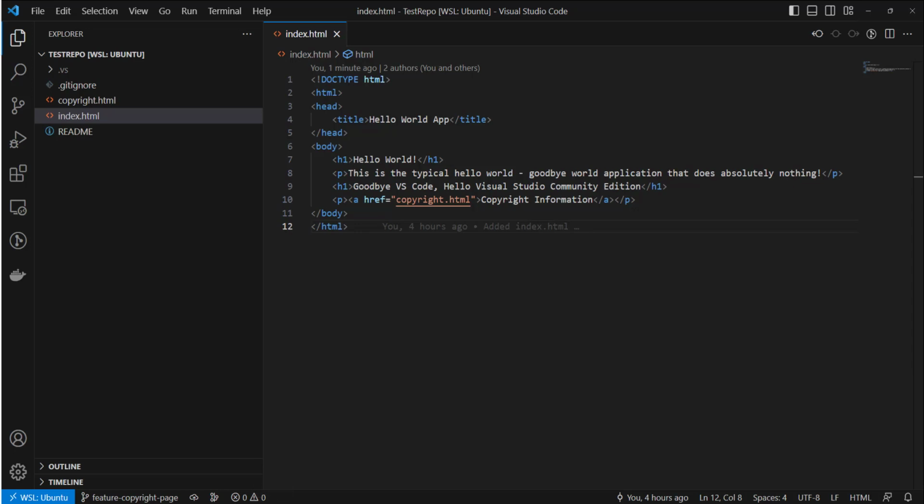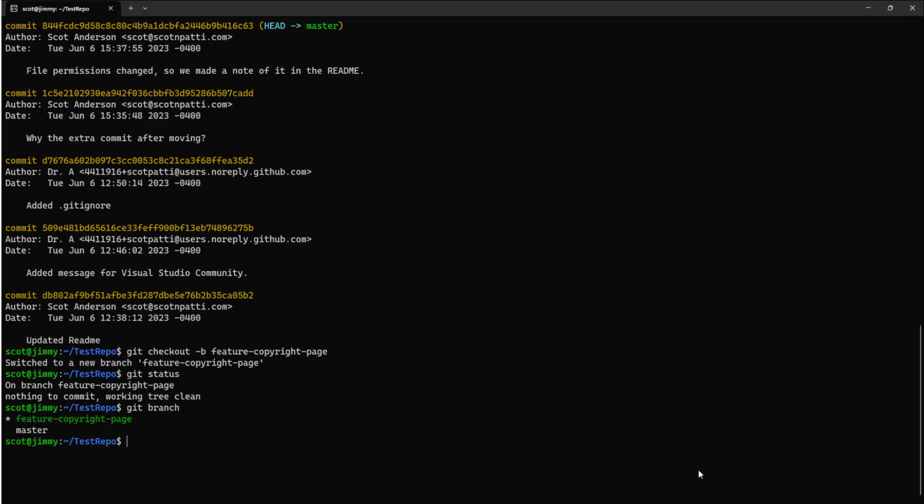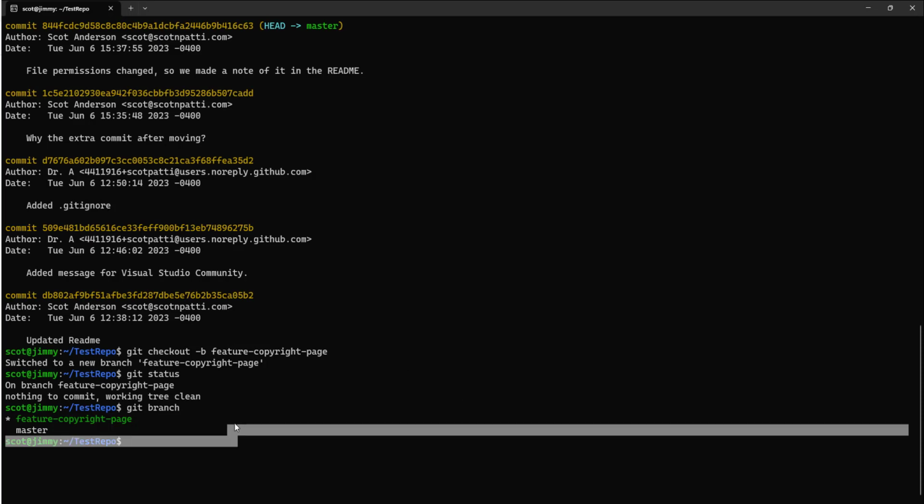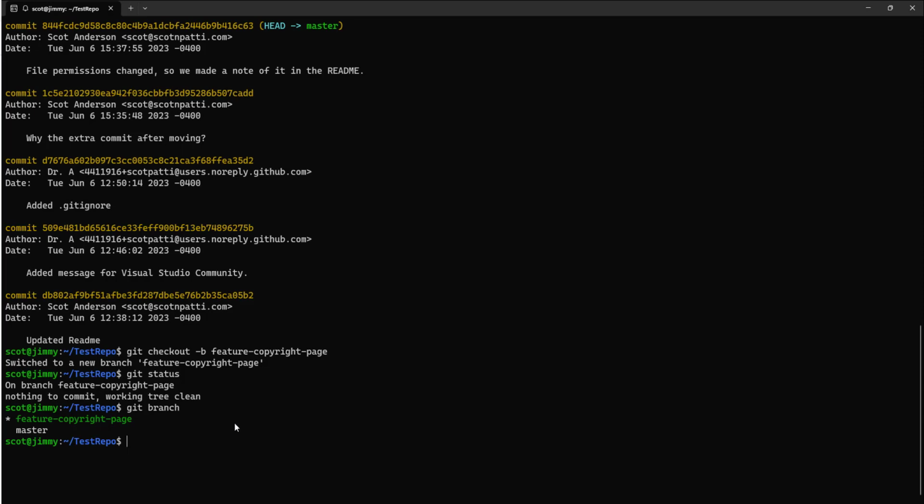So let's do our merge. And again, I am going to do this from the command prompt. So we'll do a git checkout master, and from there we would normally do a git pull or a git fetch. And by the way, if I do that, nothing happens. You'll see that there's no remote set up. There's nobody to fetch from.